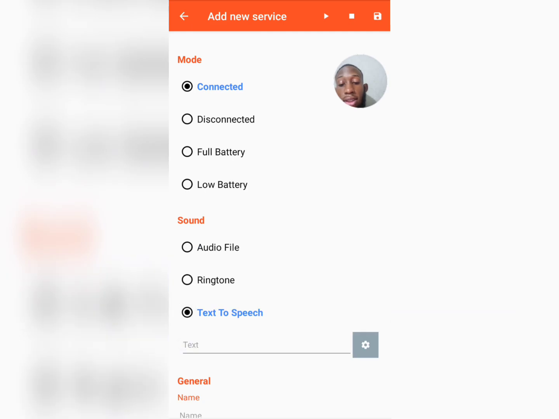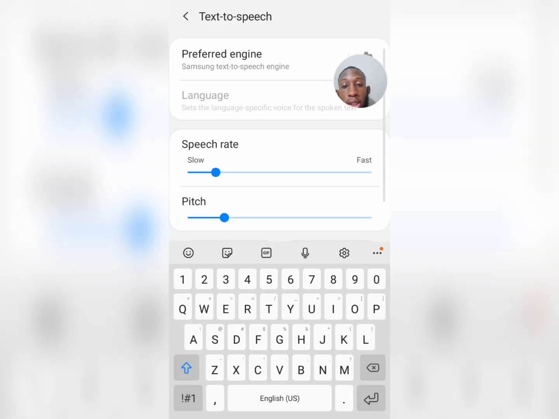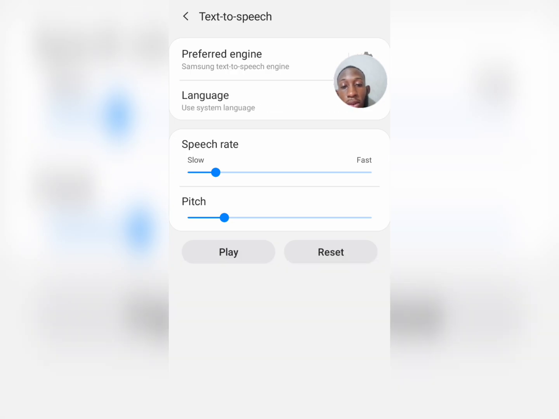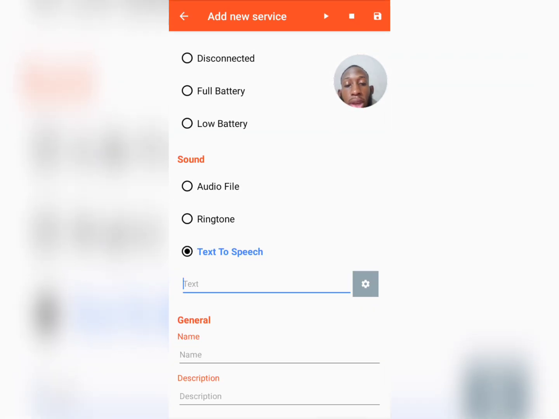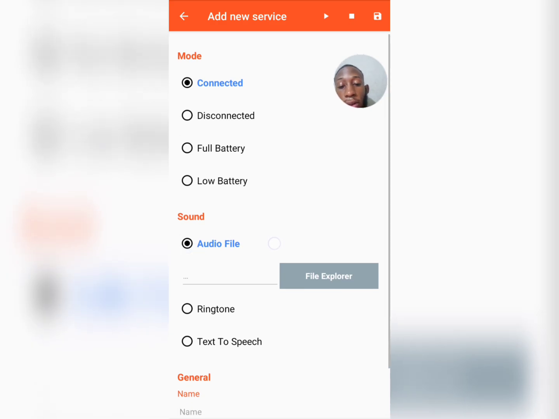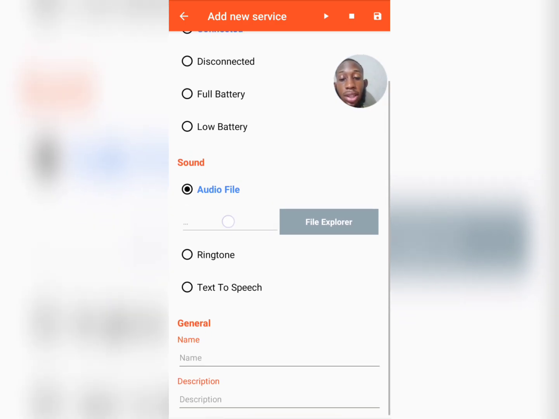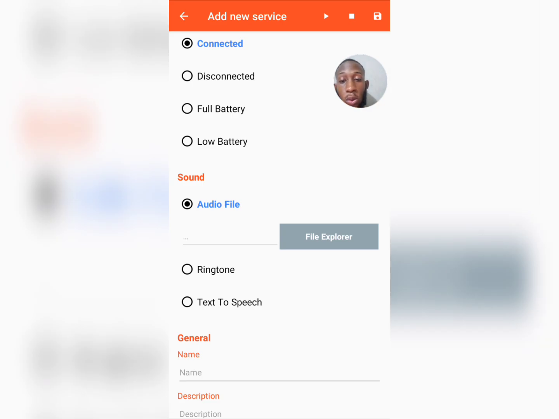You can use the text-to-speech option where you enter what you want it to say. And in the settings option here, it gives you the language and support. Nothing much for that, but you get the understanding. Most of you will probably use the audio option. All you have to do is tap on the audio file, then tap on the file explorer option, and go into the file section and search for the audio that you would like to use. You can either download your audio from TikTok or wherever you get that audio and import it here. Once you've imported it here, you're pretty much good to go.